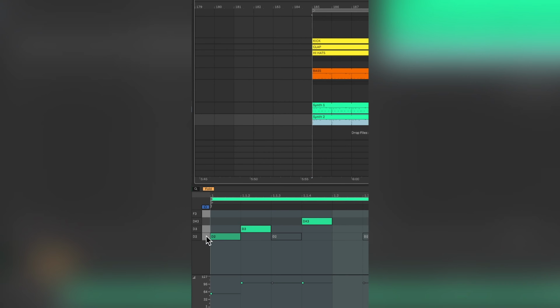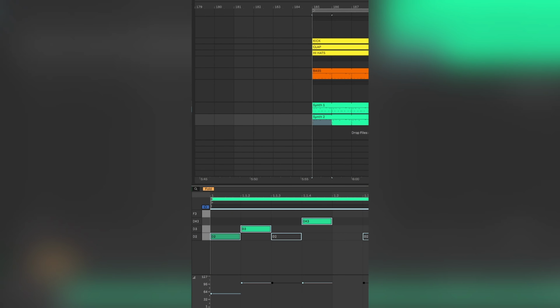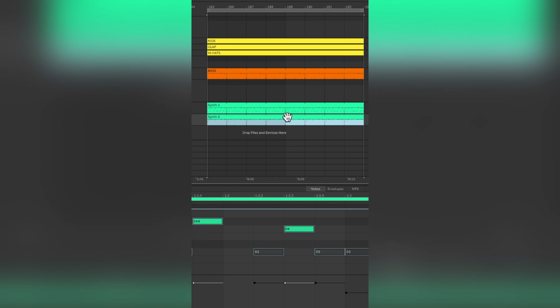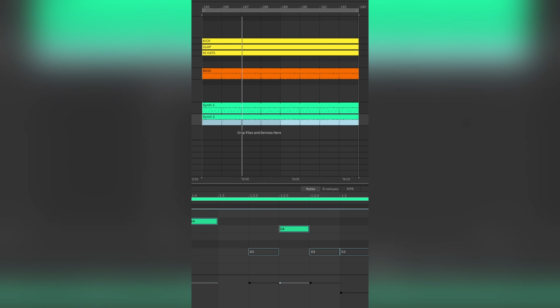How can we make this work? When you have two different synths playing at the same time in the same frequency, the first thing we want to explore is pitch. What if we pitch synth number 2 an octave up? Let's highlight these notes and bring it up an octave. By itself, it sounds like this. And all together, it sounds like this.